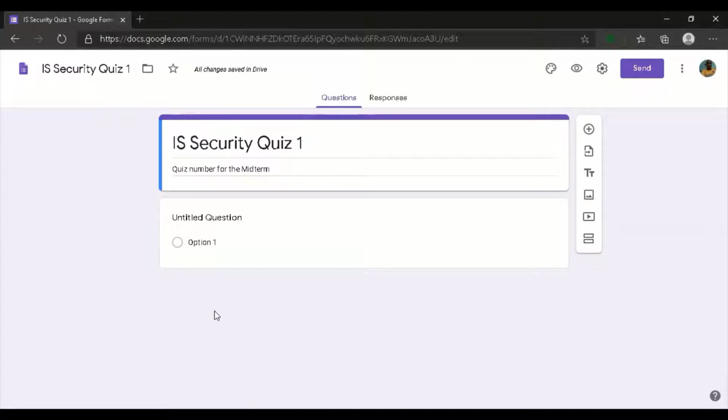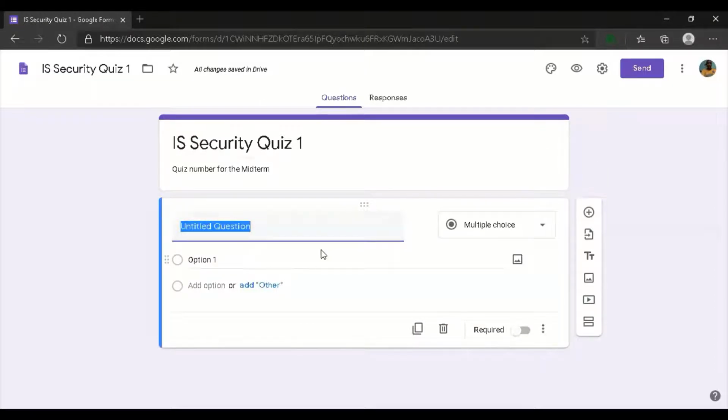Now, let's go to the questions that you will be creating or designing. Let's click on this. Here on this text box, you can write your question. So, for example, the question is, what is the law that is intended for data privacy? This is only an example quiz, guys.